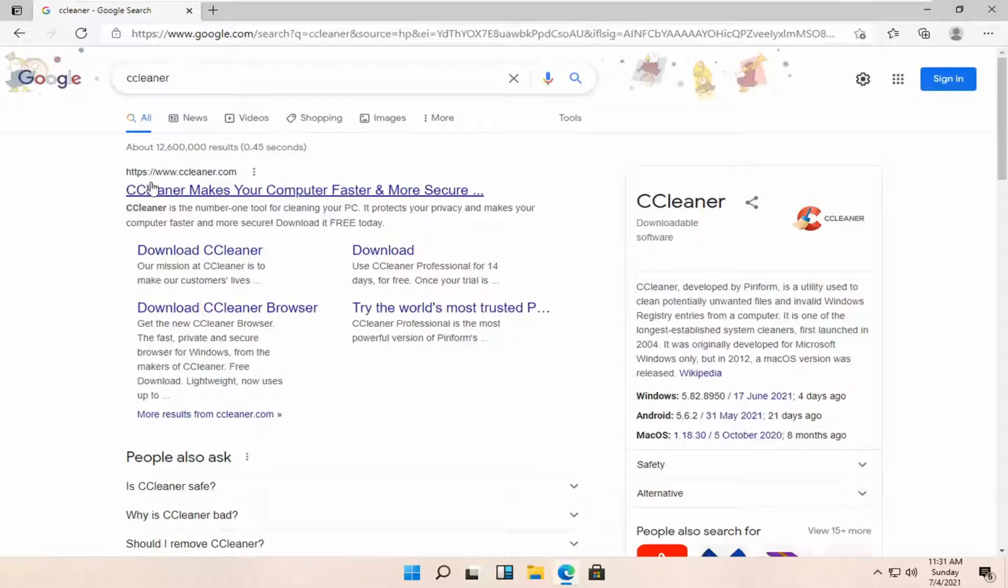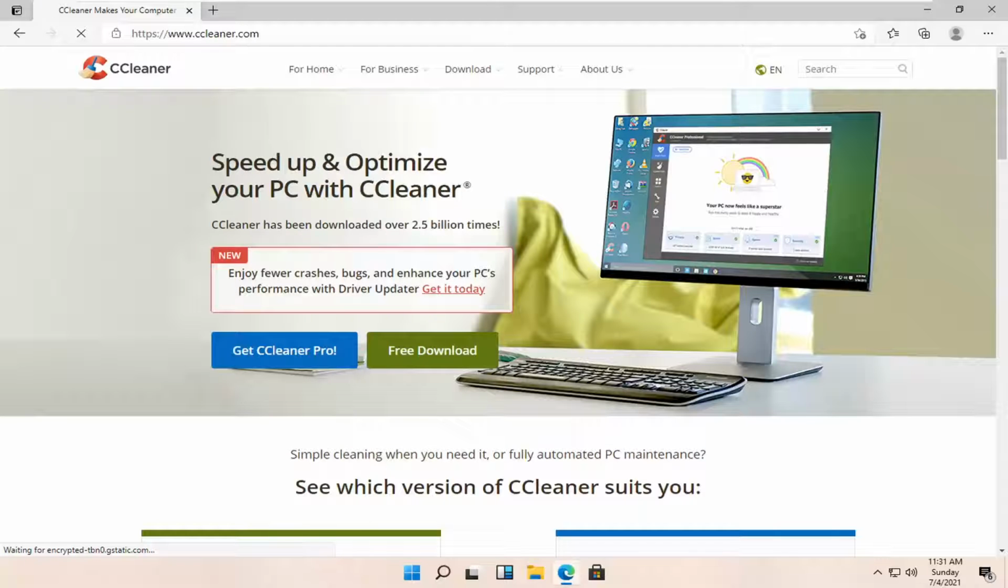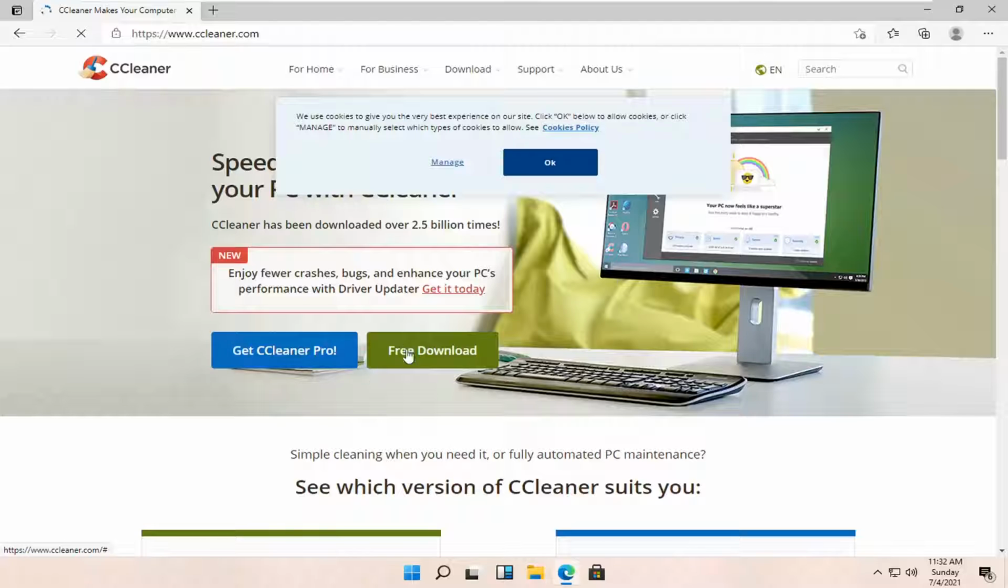Go to the CCleaner website here and go ahead and open that up. Should be one of the top results. Make sure you're not clicking on an advertisement. And you want to select the free download button. So don't select CCleaner Pro, select the free download option.